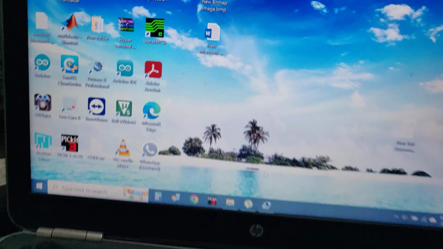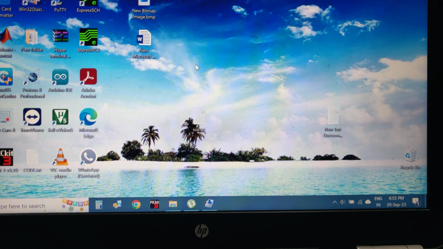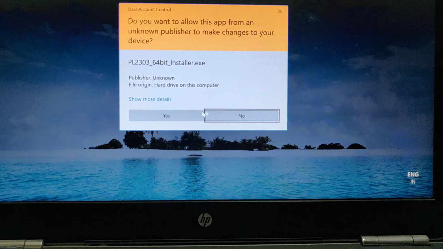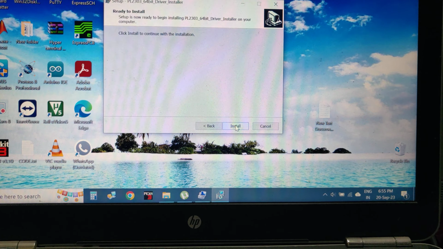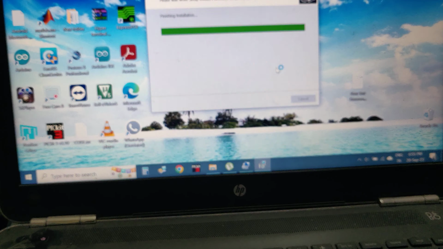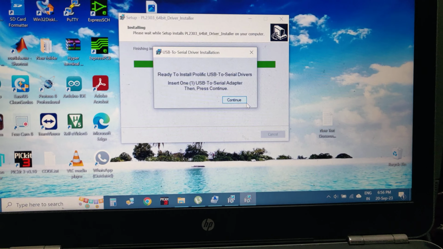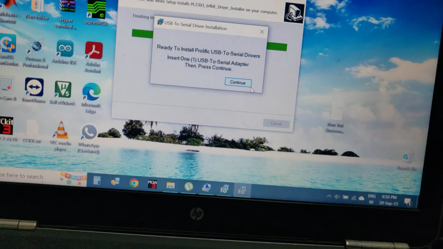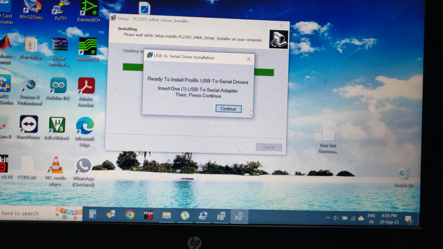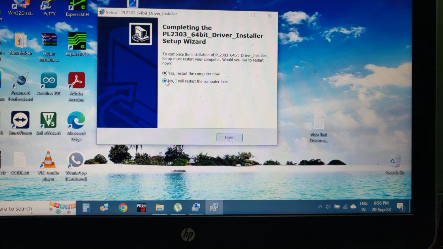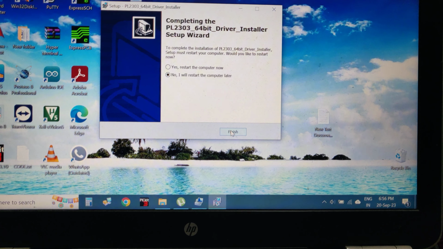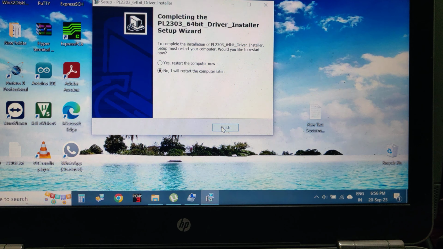So before the demonstration, first of all we need to install the application, that is PL2303, which I have provided already. Install that. After successful installation, it will ask you to insert the USB to TTL converter, and if it asks you to install the .NET framework, please install that and restart. After that, install PL2303 again. At the end of the installation, it will ask you to insert this converter. So now we need to insert that at the USB slot, and after that you can click on continue, and don't restart after installation of this application. For the .NET framework you can restart after installation, but for PL2303 don't restart, just finish.